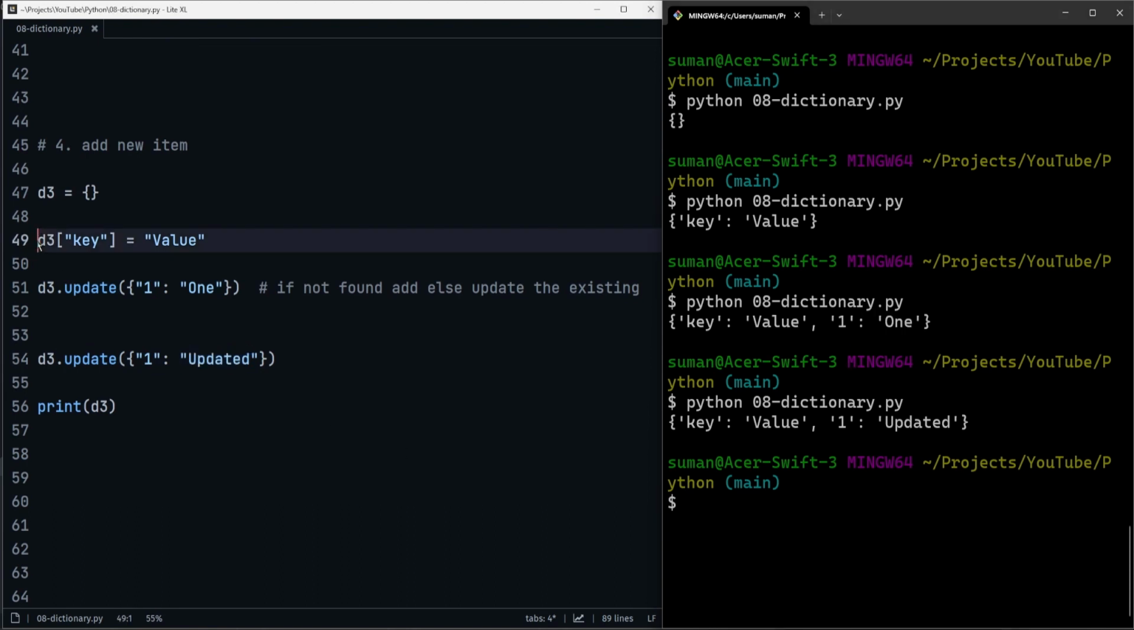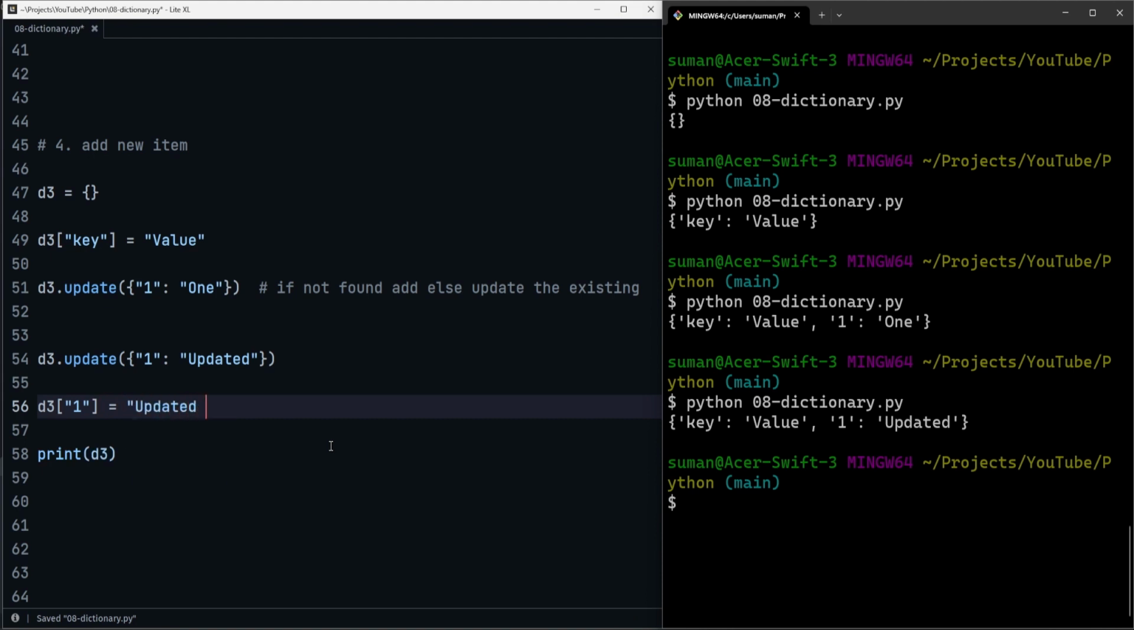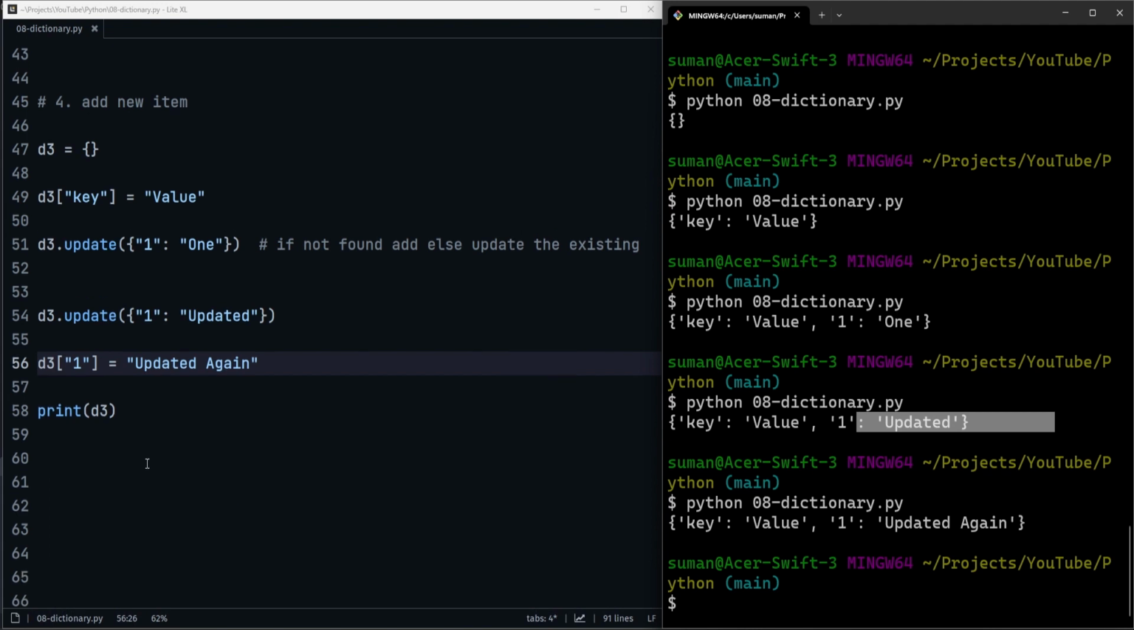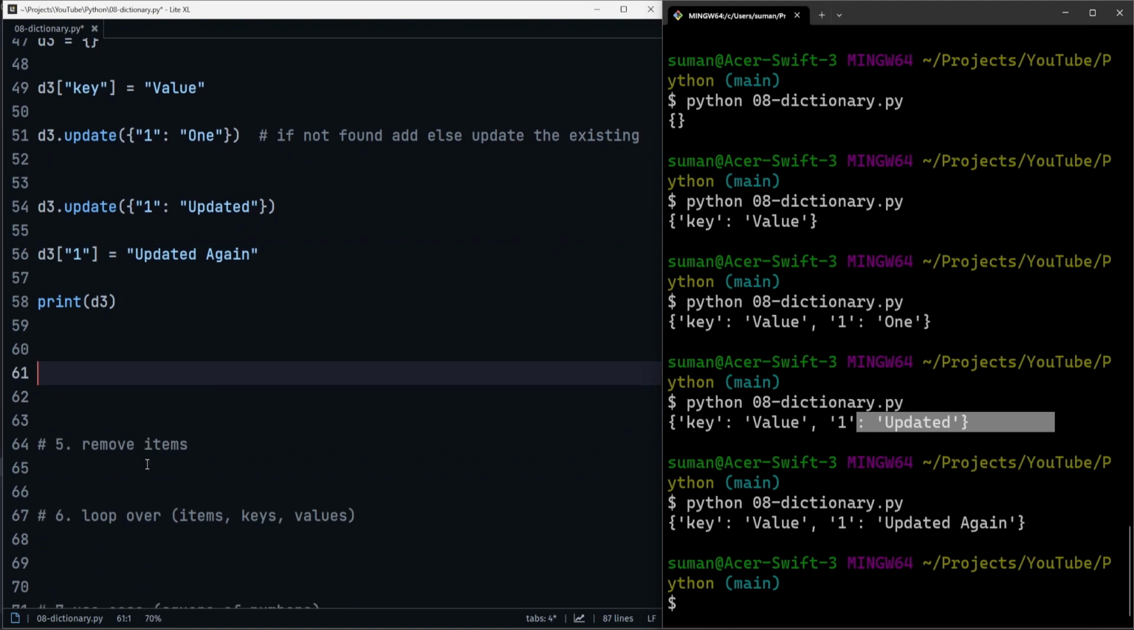Similarly, using this also, if you do one more time d3, then put 1 and you say updated again. Okay, if you do updated again and run this, see, it went to updated again. First time it says 1, second time updated again. So it does not keep on adding the key. The key needs to be unique. All the keys are unique. Whatever key you put, all the keys should be unique. So that is how you add an element to a dictionary.